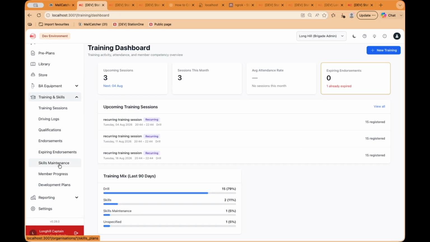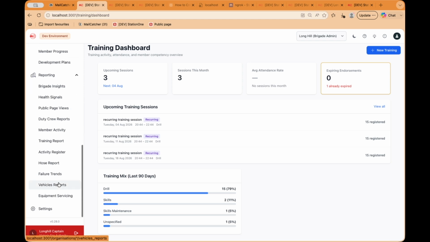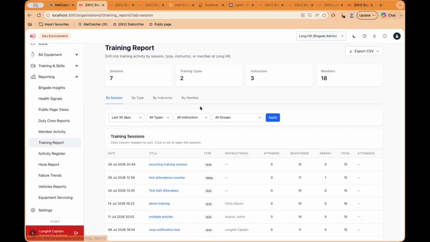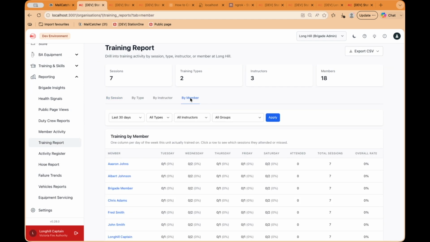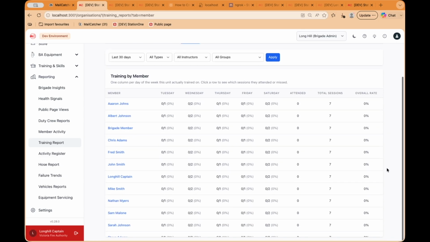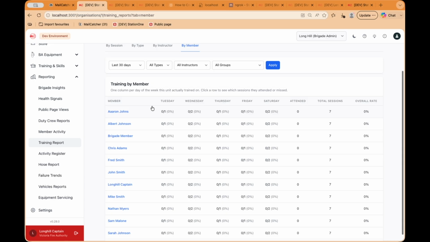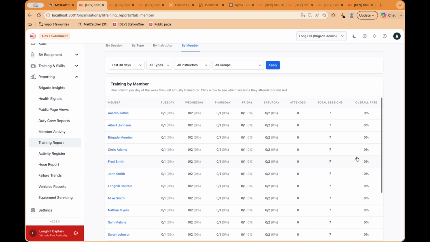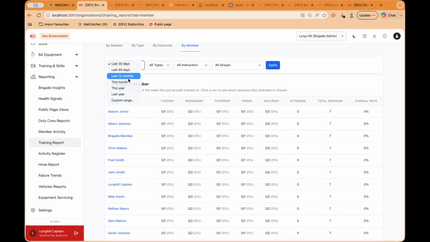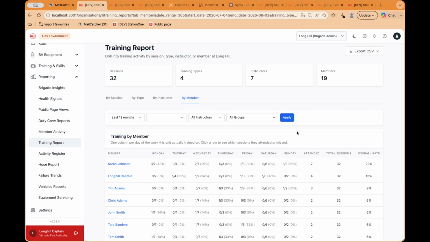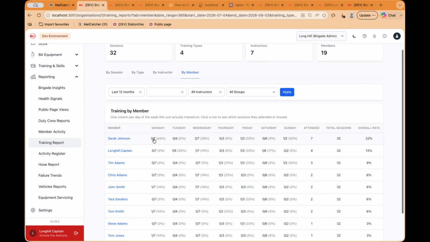In our training report, the training report is in reports. And if we go into our training report, we've added an additional by member count. What this is basically doing is looking at the filtered period, so the last 30 days, and it's looking at the days on which you hold training sessions, and then giving you a full breakdown of members attending those. So if we set this out to the last 12 months, you'll see that we actually get some data coming through here, and obviously this is just in the test environment.